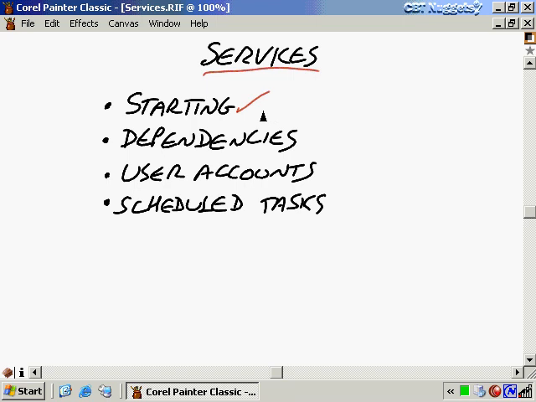So we'll take a look at some of those properties as well as dependencies. I mean, there are several services that are interdependent upon other services. So if one of those other services is not running, then this service will not run either. And you have to be able to understand that because there may be services that will have a domino effect and kill other services.